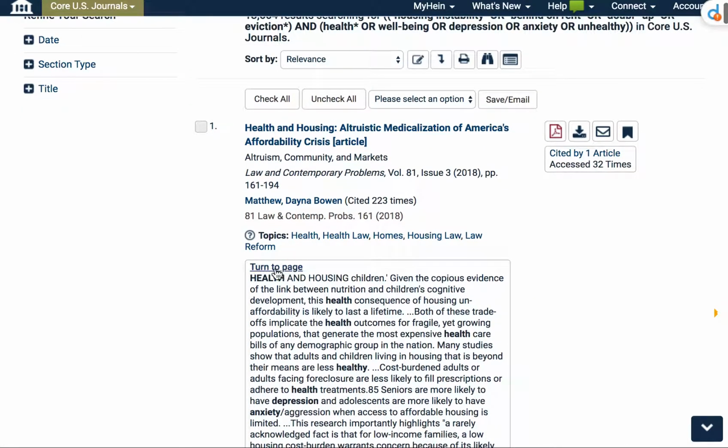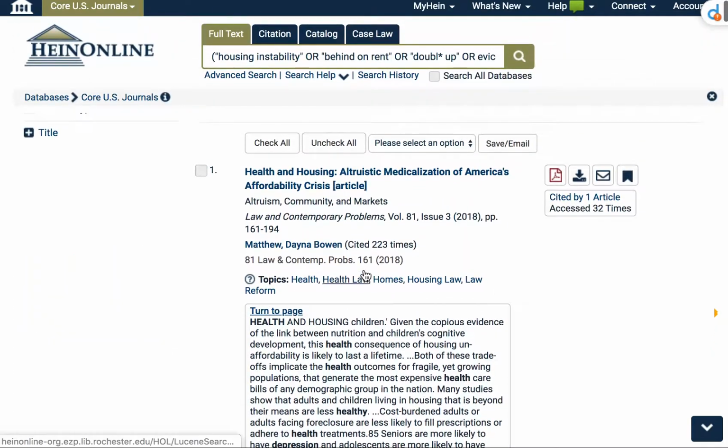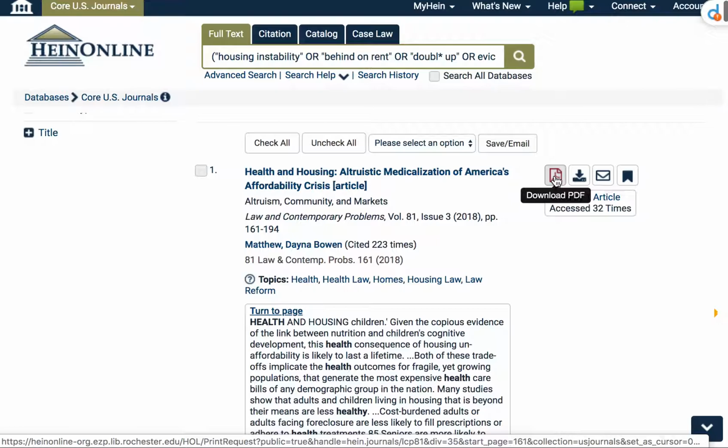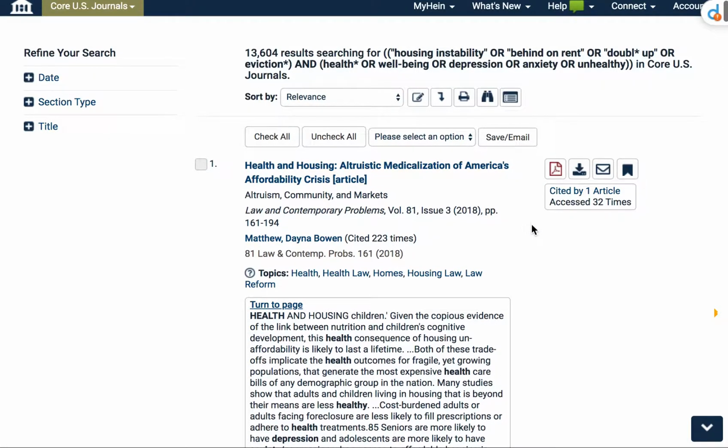You can click on this link to go right to the page where a lot of your search terms show up, or you can download the full PDF and read it and annotate it in something like Acrobat Reader.